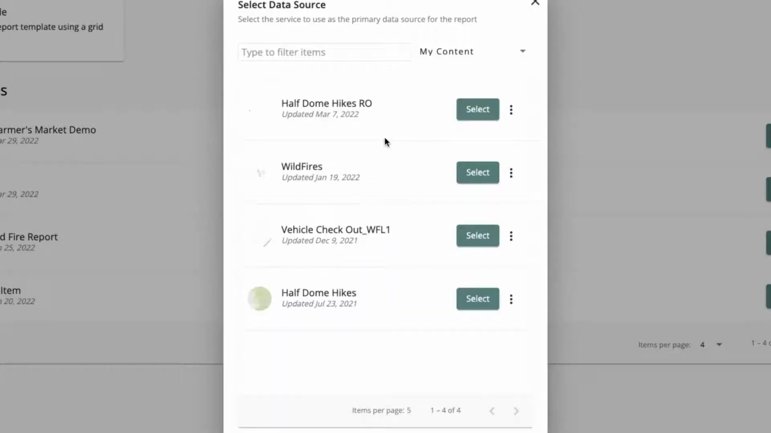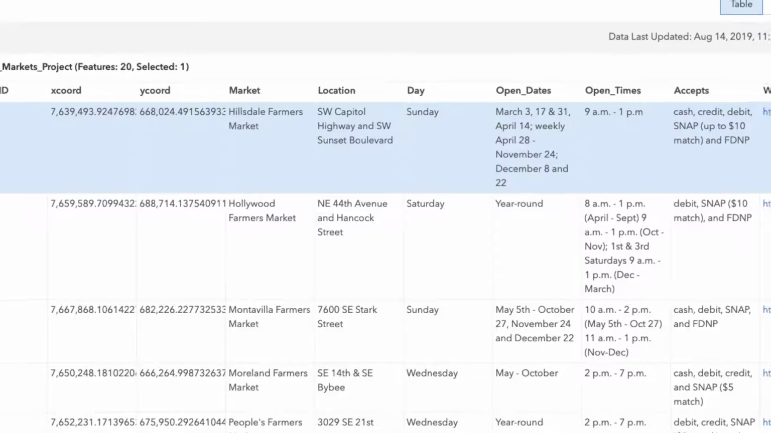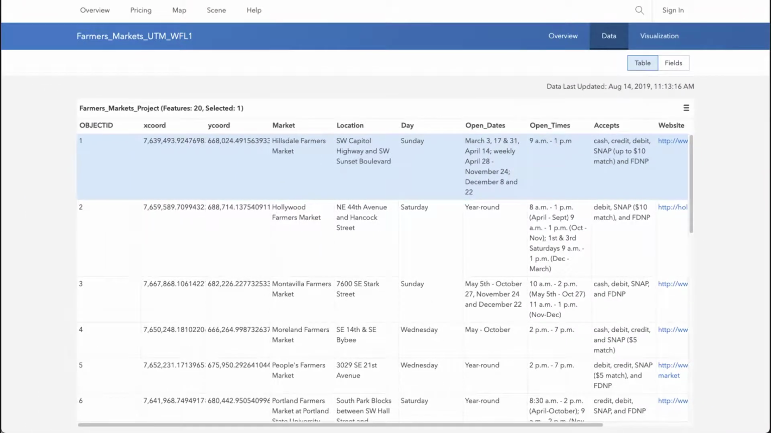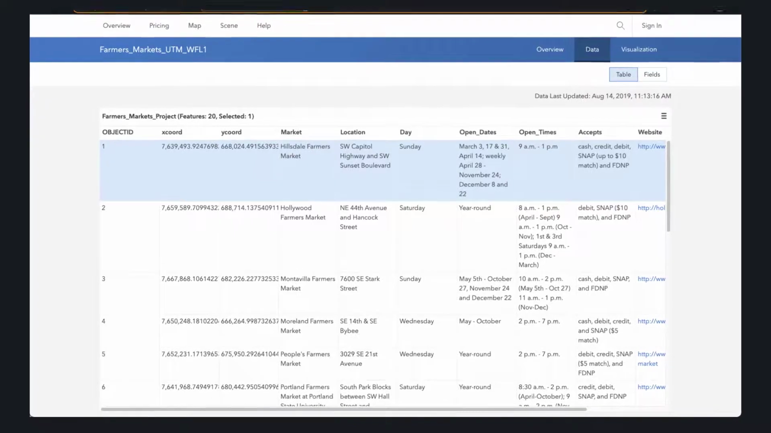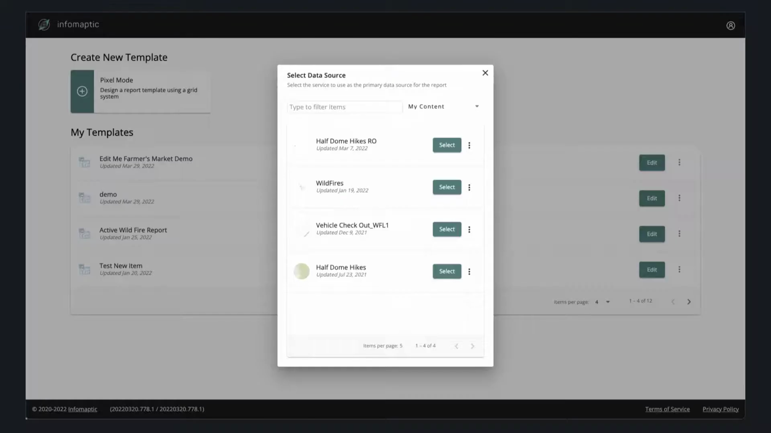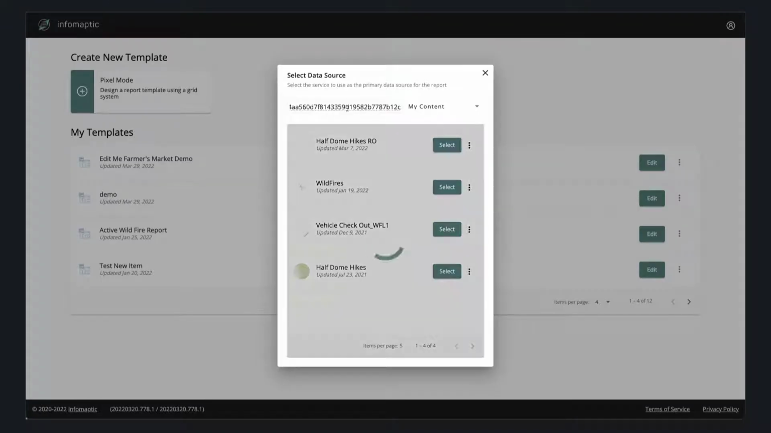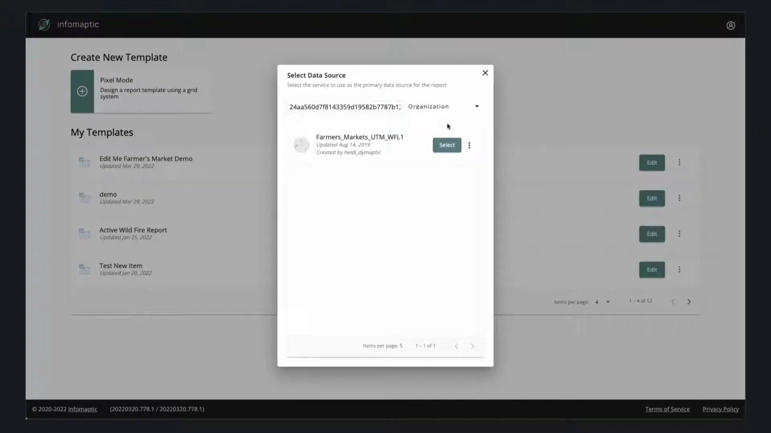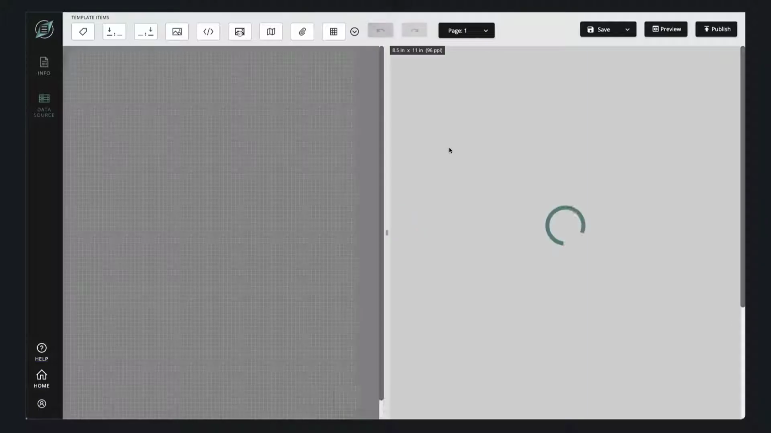And I'm going to select the data source. The data source that I want is this layer right here. So I'm just going to copy the ID of it out of the URL. Just copy that and put that in my search box. Oh, that's shared in my organization. There it is. So I'll select that. And that's going to take me to the designer here.